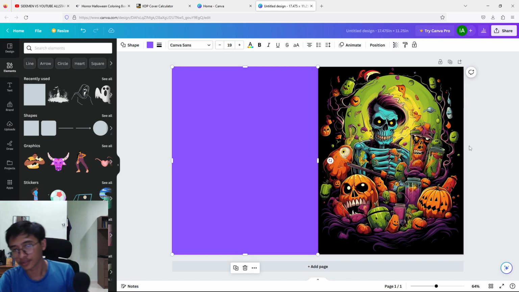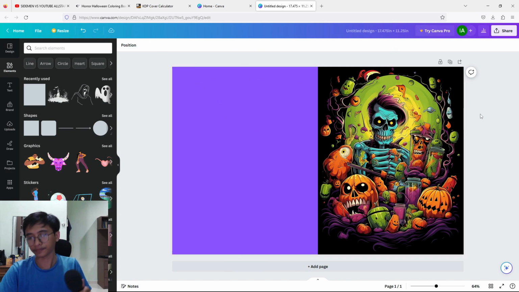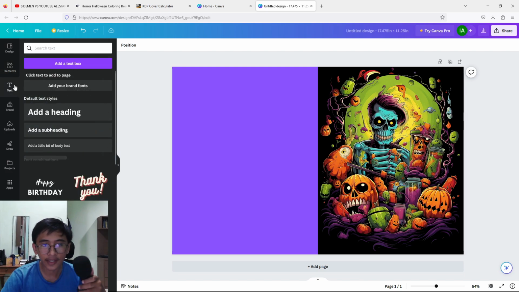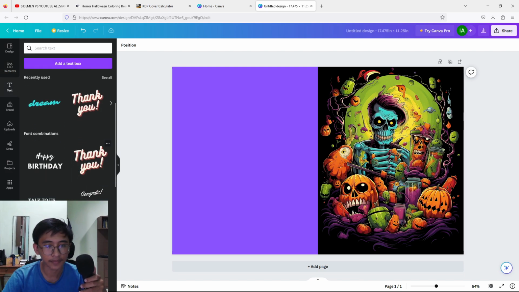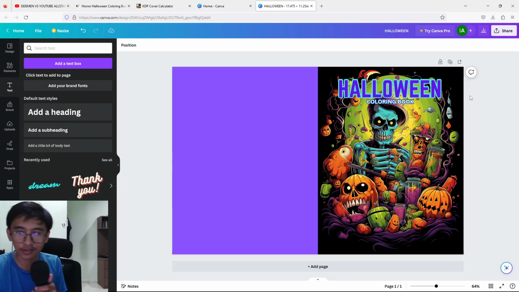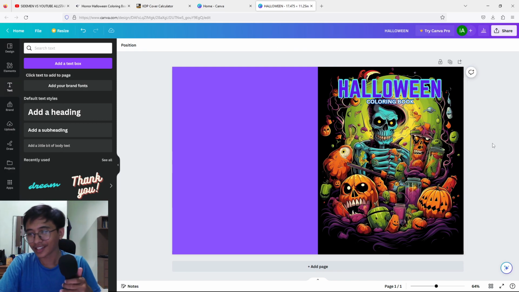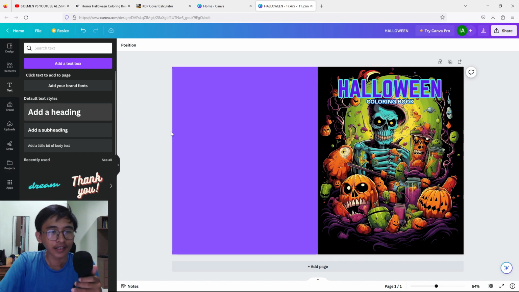And yeah, so we have got our book here, which looks really nice. And then go to the text. We are going to put some text, and yeah, so we have completed the front cover. It looks quite nice and everything. So it's time to create the back cover.